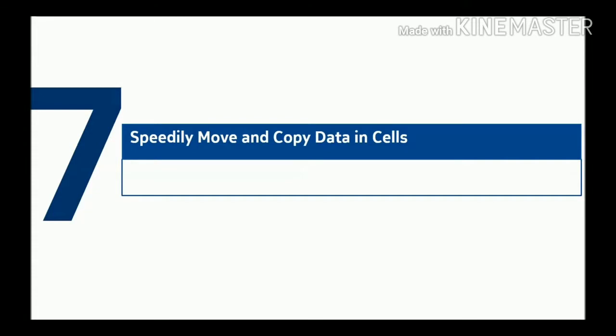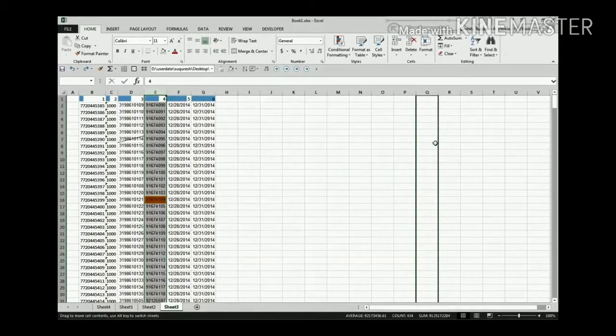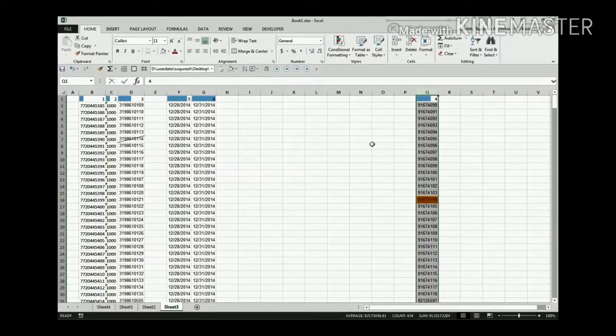Then, a speedy move of copying data. Yes, copy and then going to the other place and paste. No, no more need of this. Whenever you go on your Excel and you select a column or a row, there is a plus sign you can see. This is the plus sign. And when it is there, click and drag it. And there you go. No need to copy and paste. You can simply drag and drop. It is simple, isn't it?